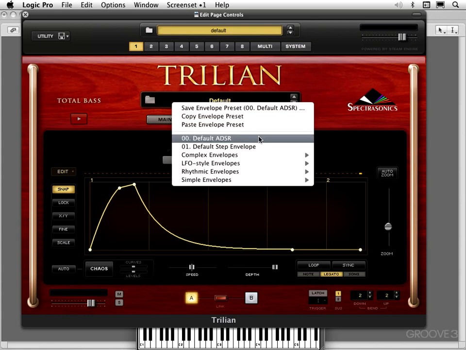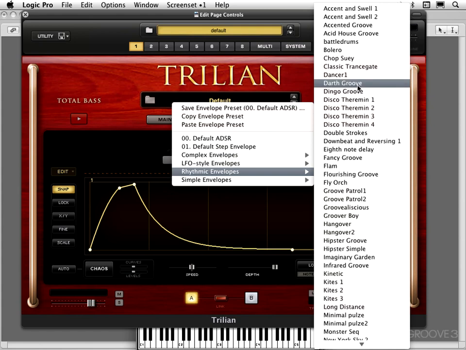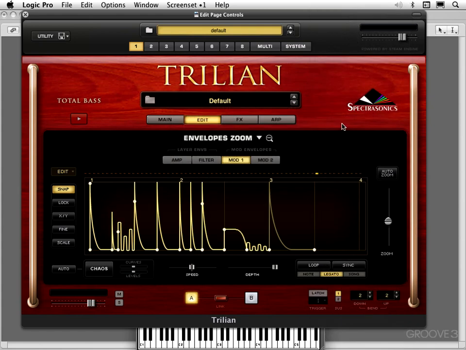I'm going to look at the drop-down menu here, and let's call up a rhythmic one. I'm going to try one here called double strokes. And let's play it with a drum groove. We'll hear it sync up. Well, not quite in sync, is it? Let's try it again with the sync button enabled. And again, you'll see that when I lift my finger off, that's when the release stage kicks in.